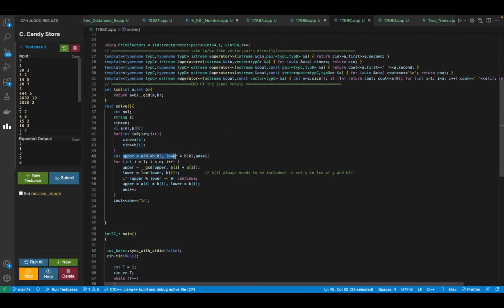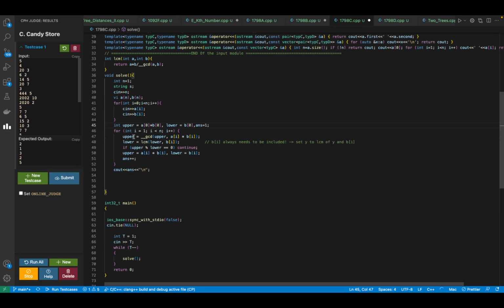So this is exactly what we are doing over here. The upper value we are having is a naught into b naught, as I told you. So a naught is actually the first index, considering zero-based indexing, and then the value of lower is b naught, because b naught is something we cannot avoid. B naught we have to take. We can take a naught as 1, and so we can get a value of this. But b naught we cannot avoid. So b naught is going to be there. And initially we already said that we are going to use this value. So answer is 1.